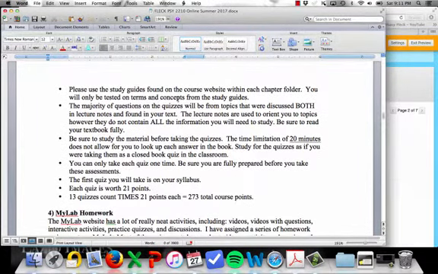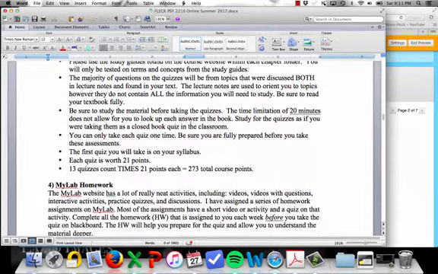You'll want to use the study guides. We've already talked about that. The majority of the questions will be on topics that are in the lecture notes and in your texts, and all of it will be on those study guides. Be sure to study the material before you take the quiz. So there's a time limit of 20 minutes, and this doesn't allow you to look up every single answer. So you have to study for the quiz as if you were taking this closed book. It's okay to use your textbook, but you don't have enough time to look everything up. Right? You can only take the quiz one time.